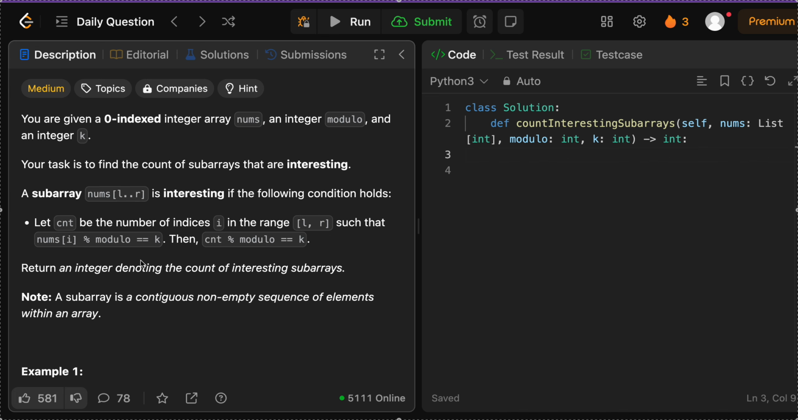We want to return an integer denoting the count of the number of interesting subarrays that have this property, where again a subarray is defined to be a contiguous non-empty sequence of elements within an array.